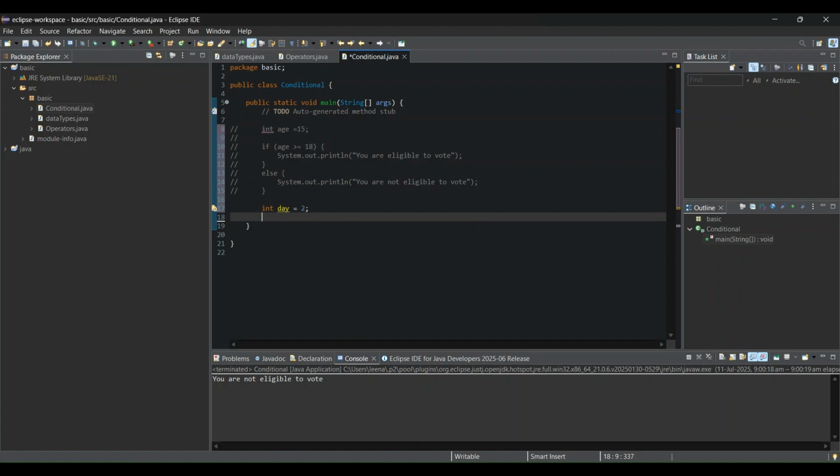So switch. What is the condition of switch? We have to use the switch case condition. I will write switch. The format is that in the condition you have to give day, in brackets, and curly brackets, same as in the if condition. Now it will check every case. If the day is 1, what should it print?